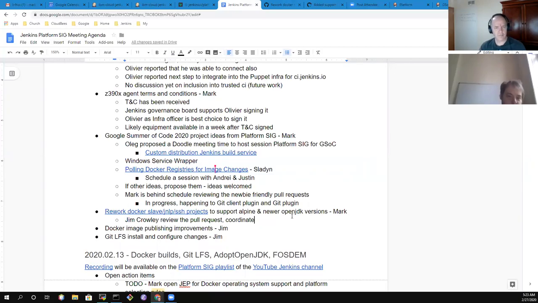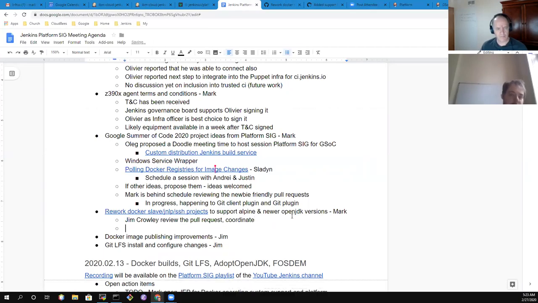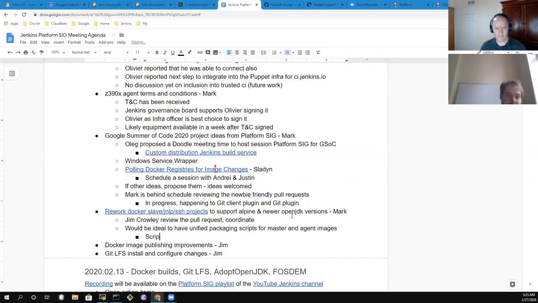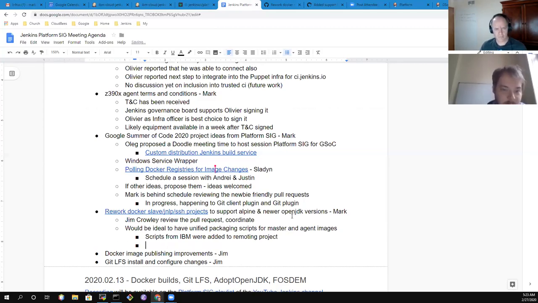Yeah. One comment about agent packaging. What would be ideal is to have unified packaging scripts, which would work for all our master and agent images. At some point, I took scripts created by IBM and added them to the remoting project. Just a second, I'll find a link. And I kind of got the agent packaging also working for multiple platforms. But at that point, unfortunately, I abandoned this pull request because the priorities changed. But yeah, I'll find a link and post it in the agenda.